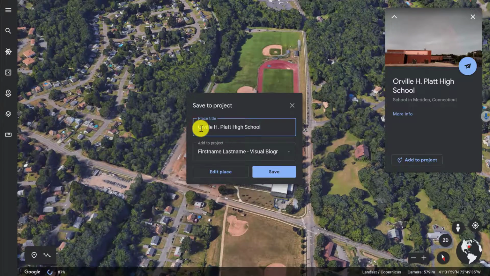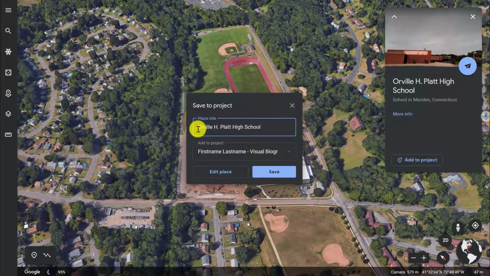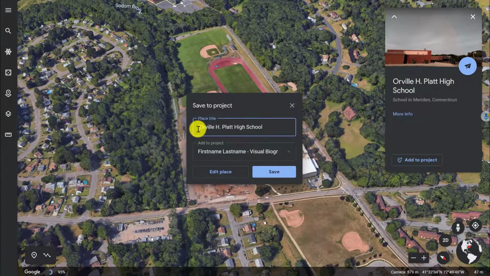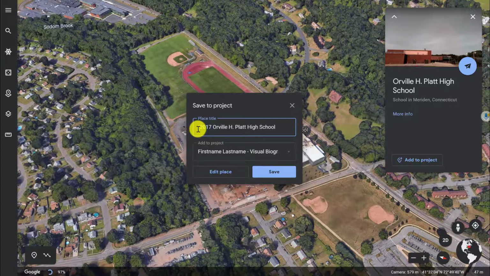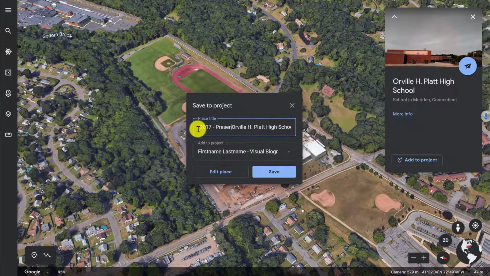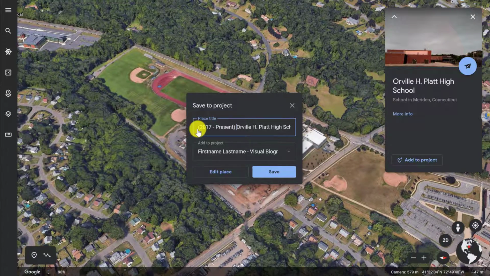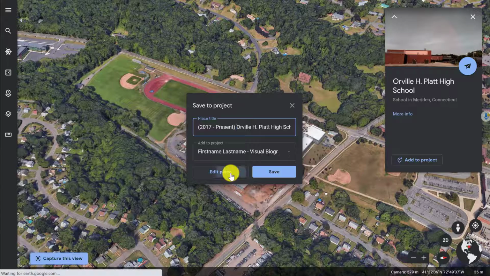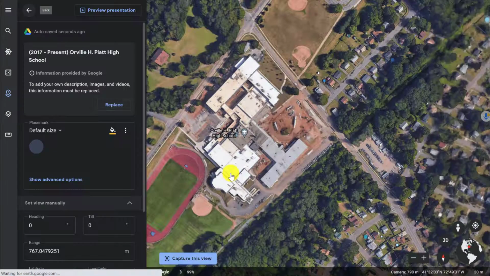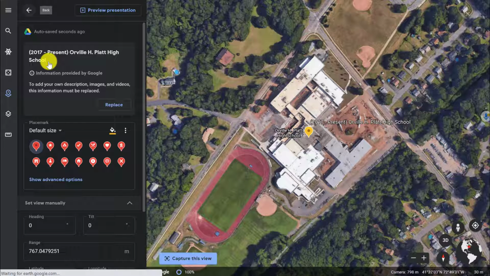You are going to put, at the beginning, before the title, the years. So, for example, for me, I've been at Platt since 2017. And then I'm going to put present because we are currently at that high school. I'm going to click Edit Place. And then you will see here, the first part is very important. Click Replace.